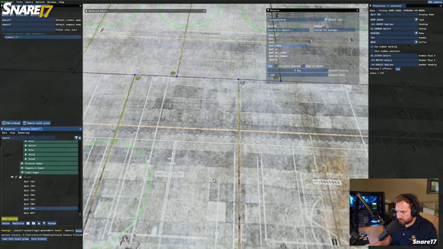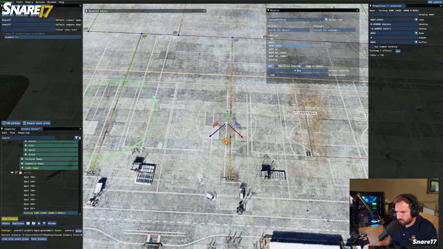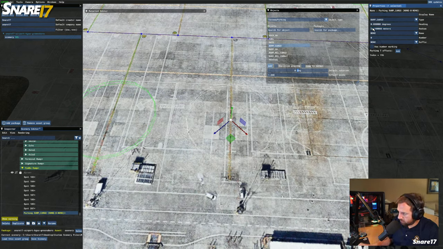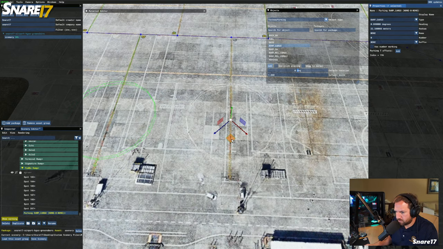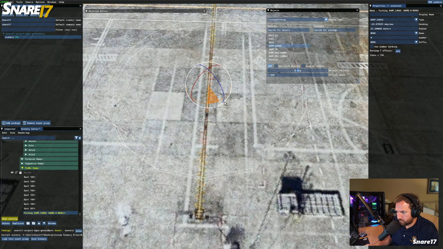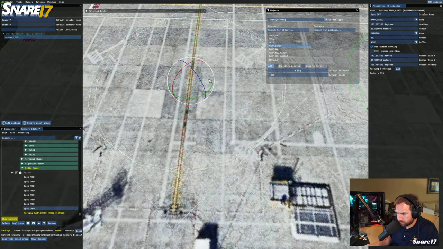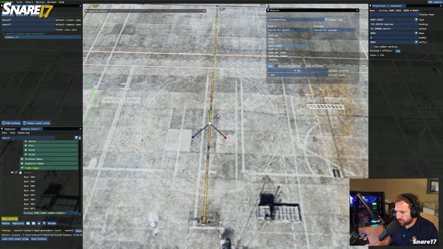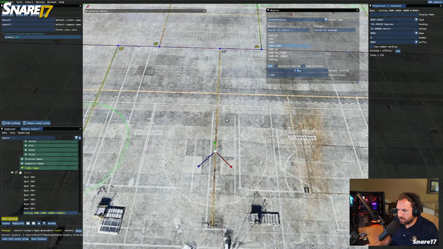Now, spot 109 selected. We'll go and add another. 22 and a half meters. Rotation gizmo. Just make sure my arrows are pointing in the right direction, that the planes will be oriented correctly. Parking 206.